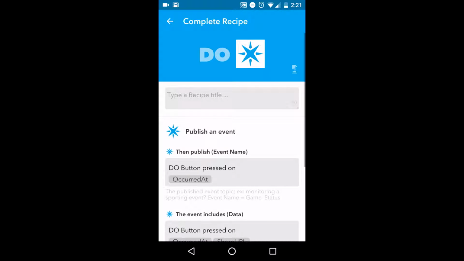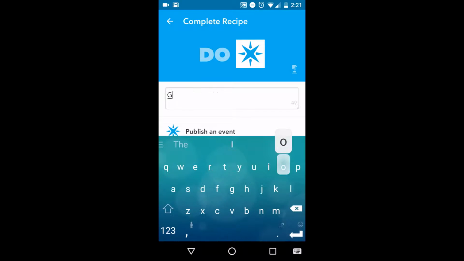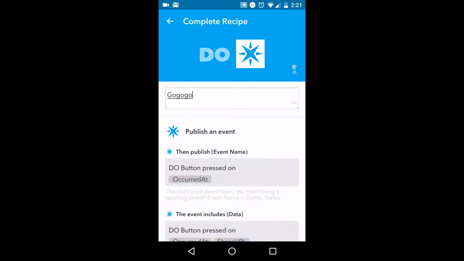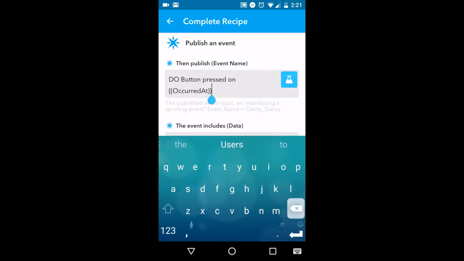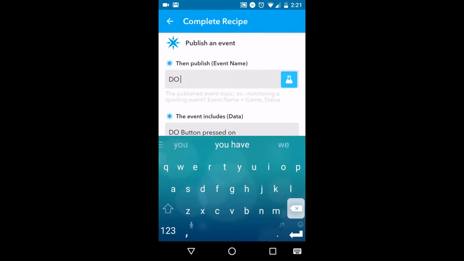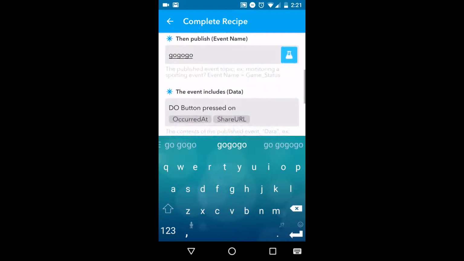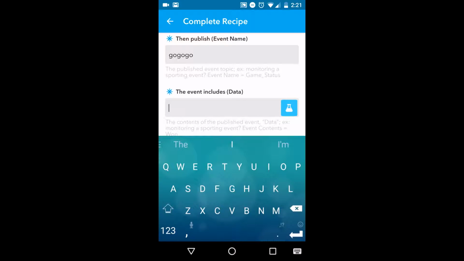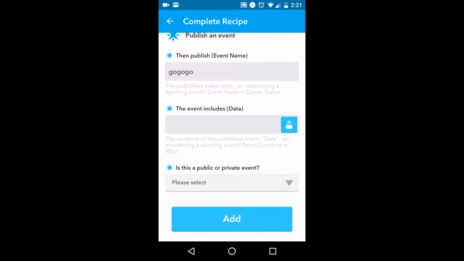Now, we have to choose an event name for it. I can call this title whatever I want. I'm going to call it Go, Go, Go. And I'm actually going to change the event text so that it's specifically an event that says Go, Go, Go. And the reason why is because I can subscribe to that specific event using the device firmware. I'm going to clear out the event data because it's not particularly important to me right now.